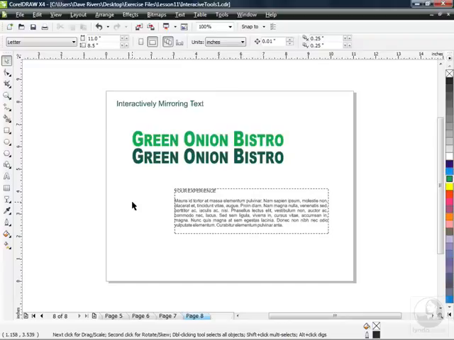In this lesson, we're going to explore one more method for interactively mirroring objects. In our case, we're going to focus in on text. Now, one thing you could always do was mirror objects using the property bar. Well, now we're going to do it interactively by clicking and dragging handles. We're going to look at how we do that with artistic text.